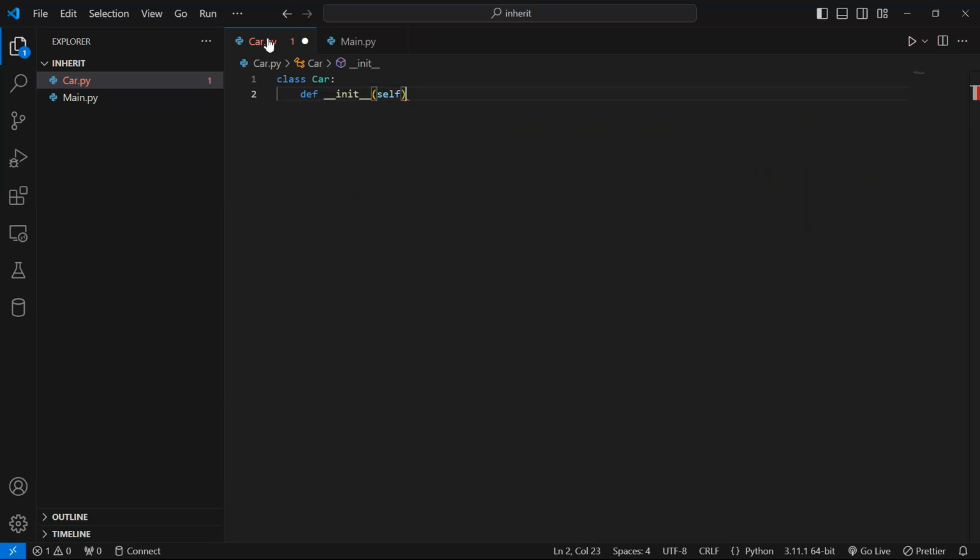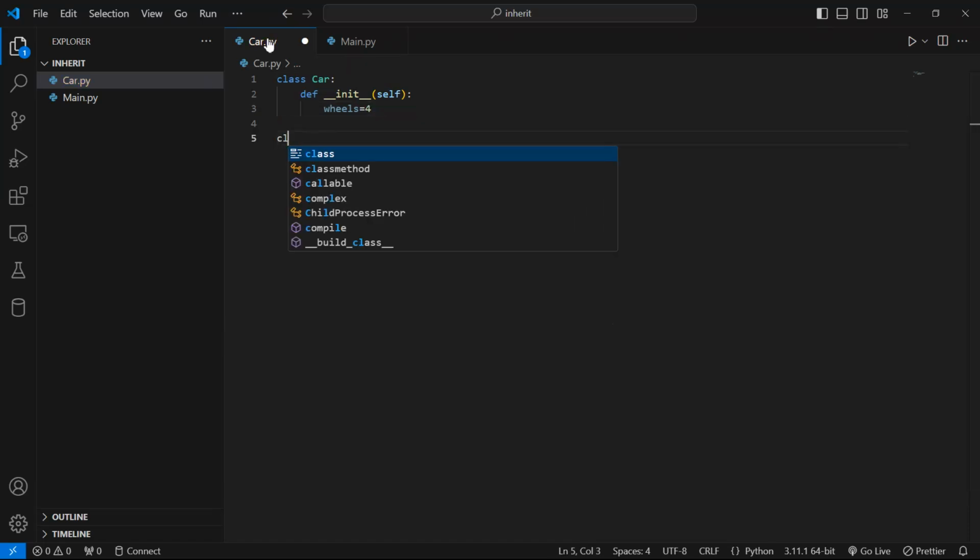I'll be making some errors and then I'll describe how I overcome that particular error. So self, and then I'll simply describe that wheels is having 4. So this is a simple car, not something like a jumbo truck having 12 or 14 wheels. And now we'll have class model, and this model will be inheriting the feature of car, that is, it will be able to use all of the methods of this car class.